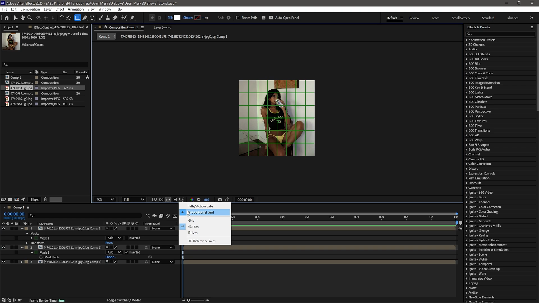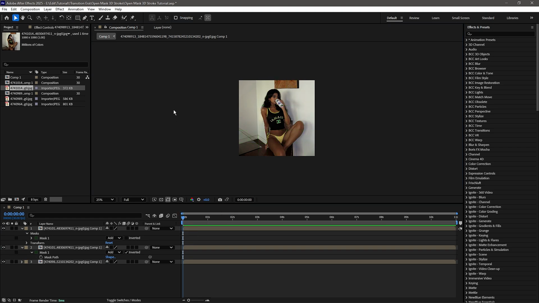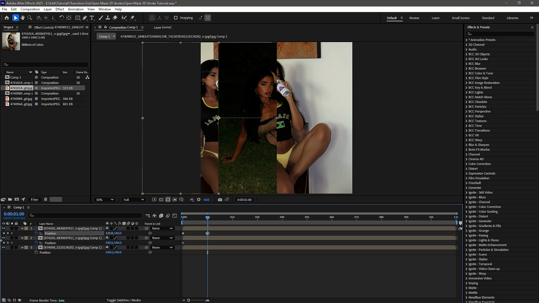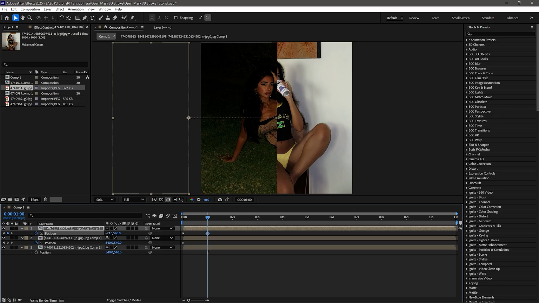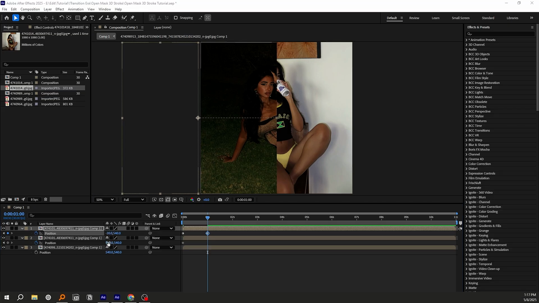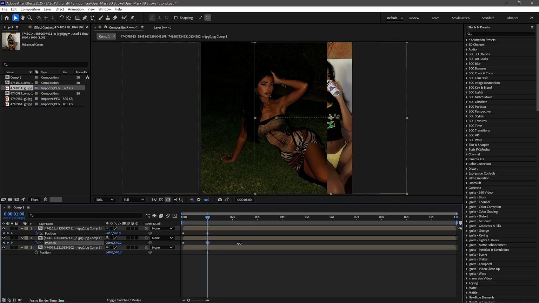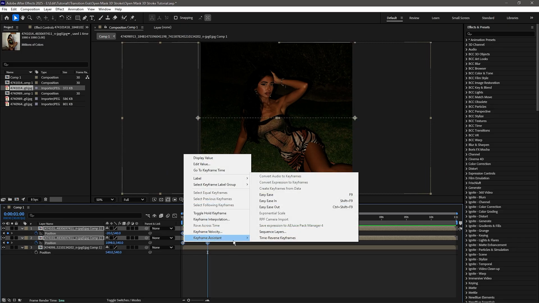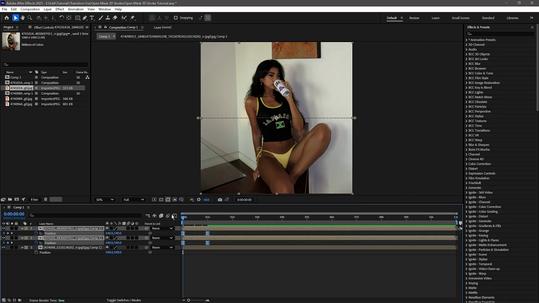Let's disable the proportional grid for now and go back to the selection tool. Press P on your keyboard to see the position and keyframe it. Go a couple keyframes later and set this one to here, and put this one over here. Once you did this, select your keyframes, right click on them, go to Keyframe Assistant, Easy Ease.